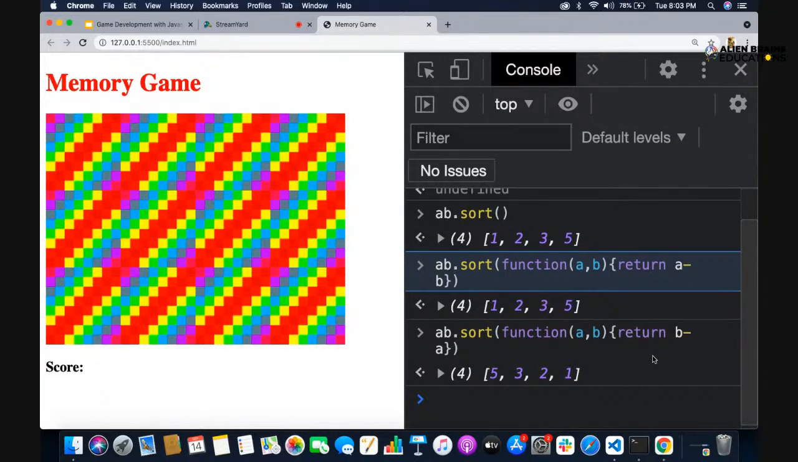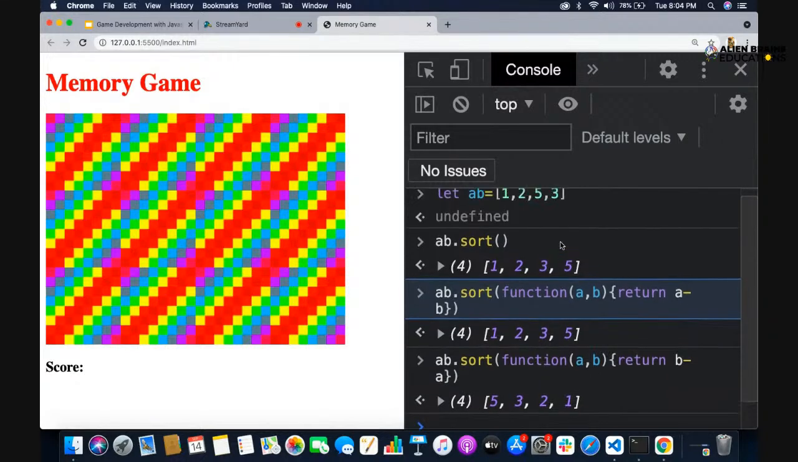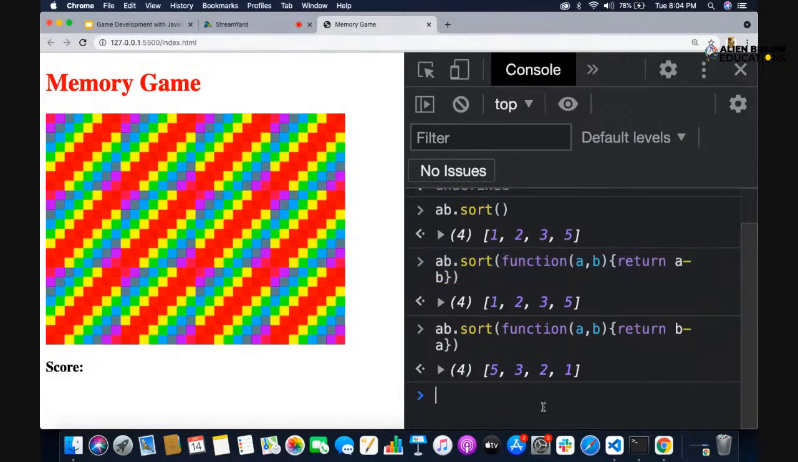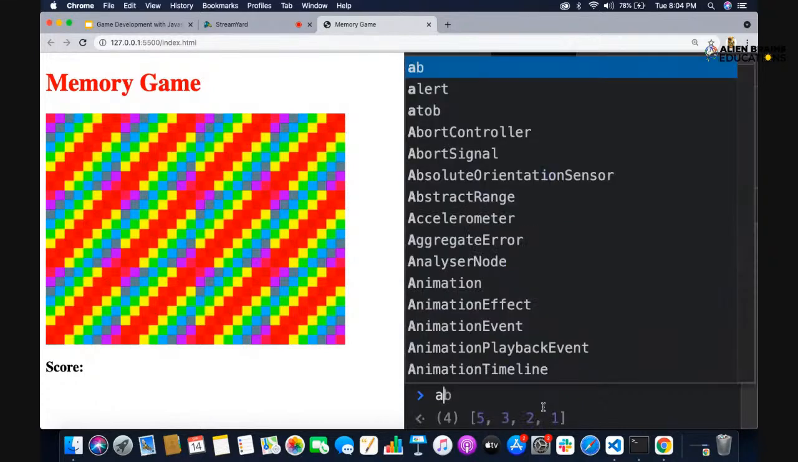So to do the descending one, I'm doing B minus A, but for ascending one, I'm doing A minus B. Or if I want, I will not write anything at all. It will still use the ascending order. Now, what I want, I don't want to have any ascending or descending order. I want it to be completely random.